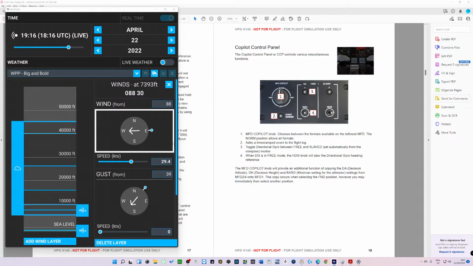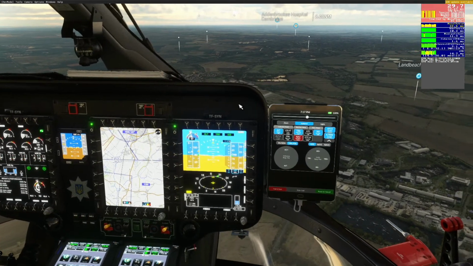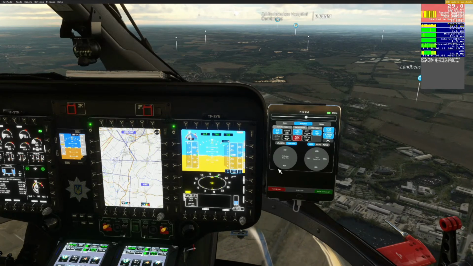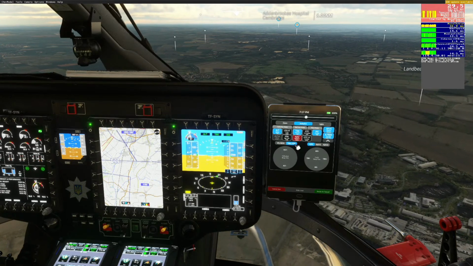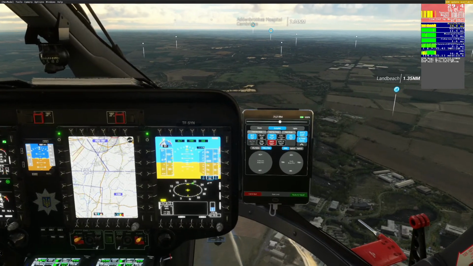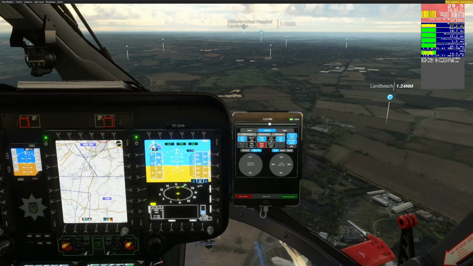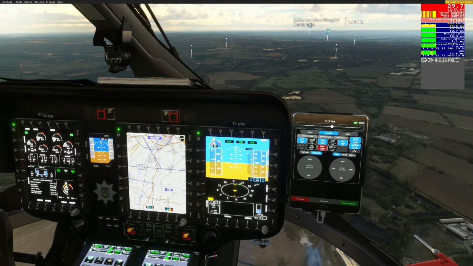Oh, sorry, I'll jump across and just show you that again. So just to emphasize, if you're working with a chart, pick a heading first. Then if you pick track, it will bear in mind the weather conditions and adjust your track to find the heading that you were originally looking for given the weather conditions. Okay, hope that helps.